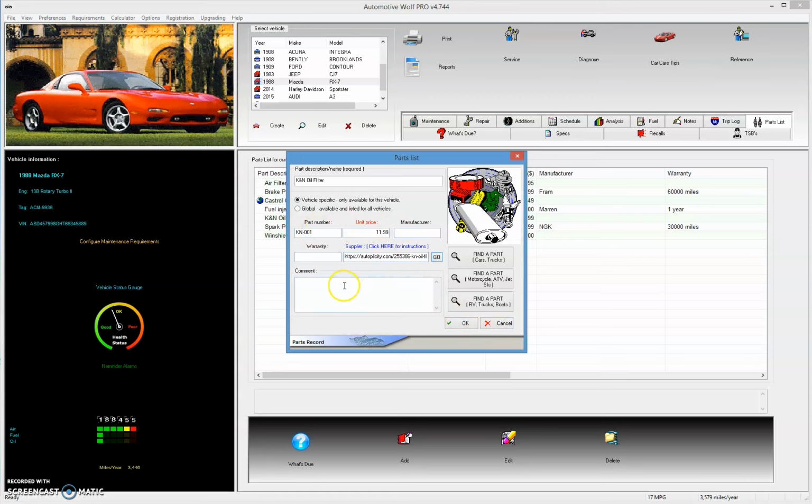And you could add comments here as far as warranty information or any other miscellaneous comments that you want to add. And this is a great way to keep parts for all your vehicles, and you can make them vehicle specific or global parts that are available to all the other vehicles, and you can separate them that way. It makes it very easy and very quick to find what you need to find.